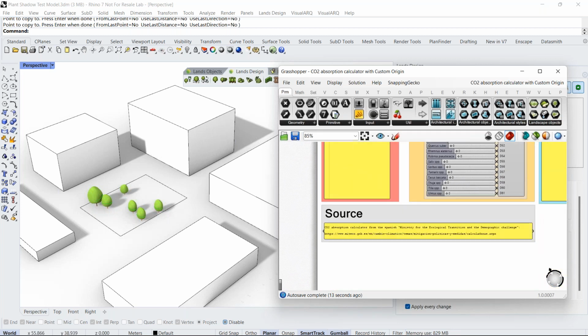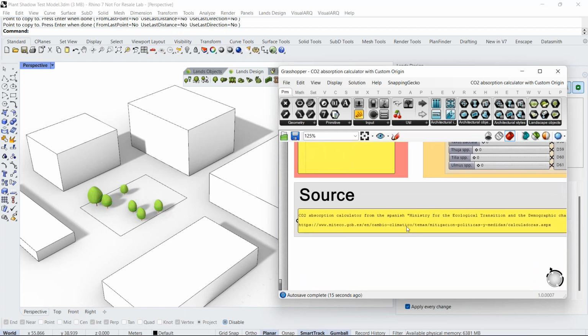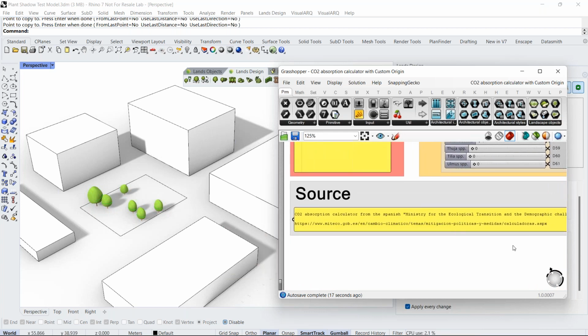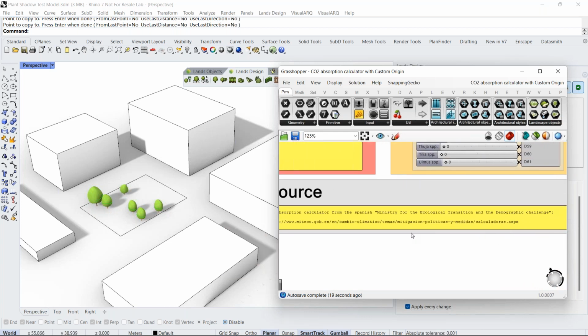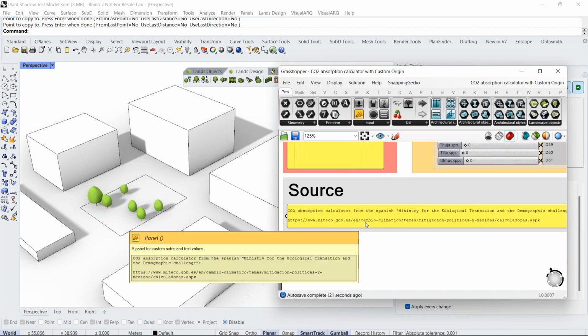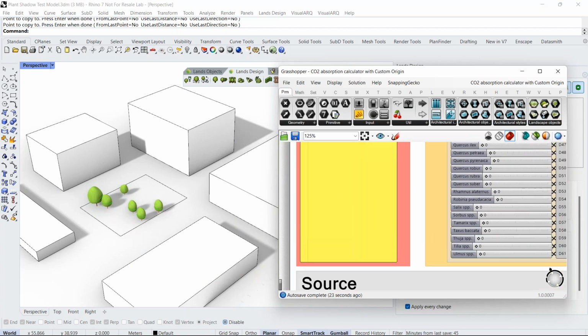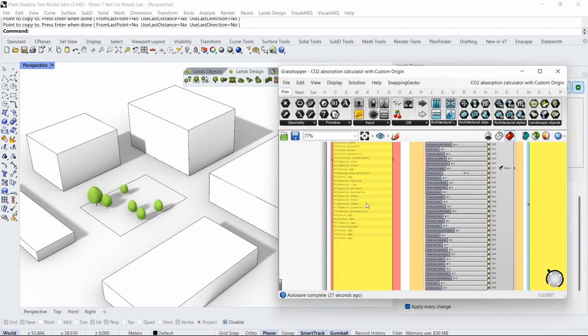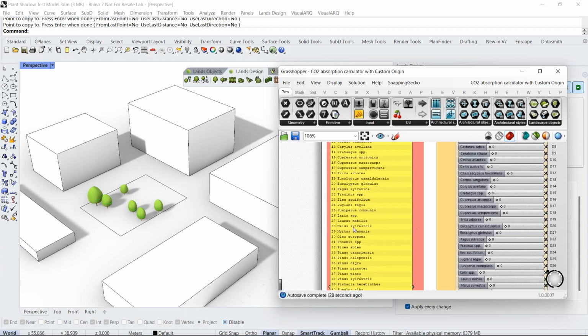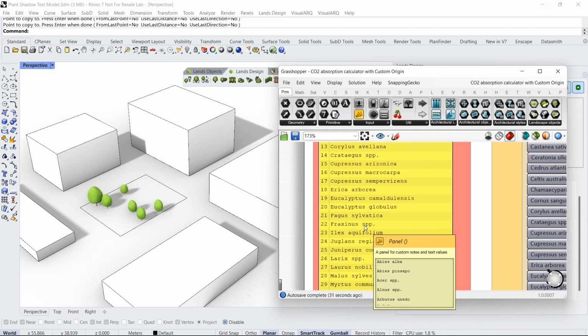Basically, this data is provided by the Ministry for the Ecological Transition and the Demographic Challenge. It's a Spanish organization that has collected that data for all these species. Just note that some species include different variations of plants of the same species.